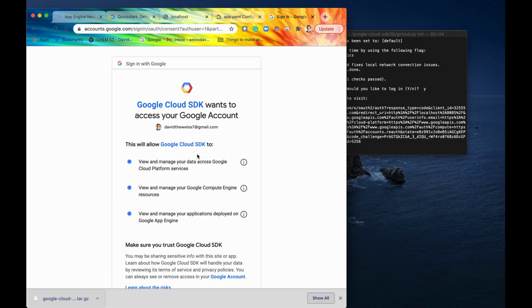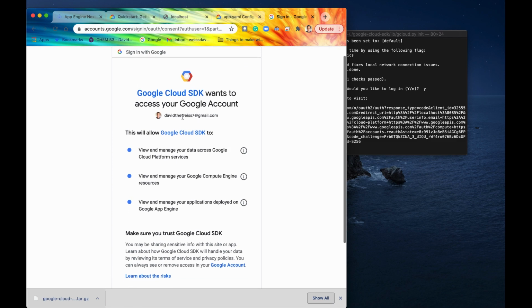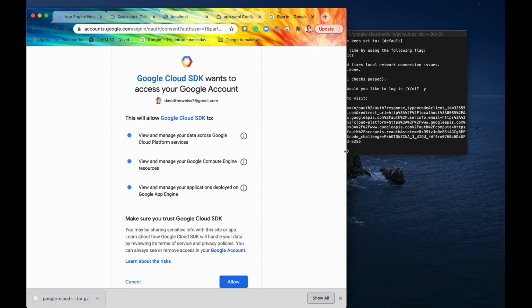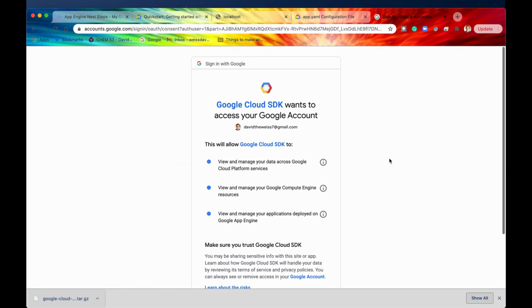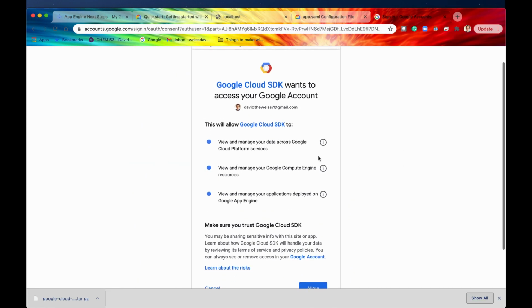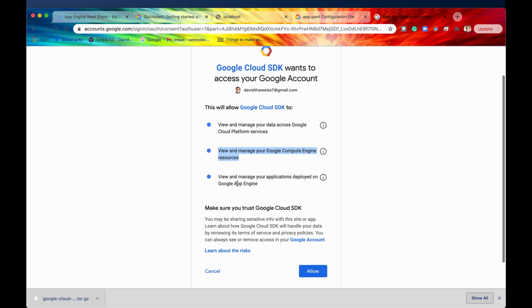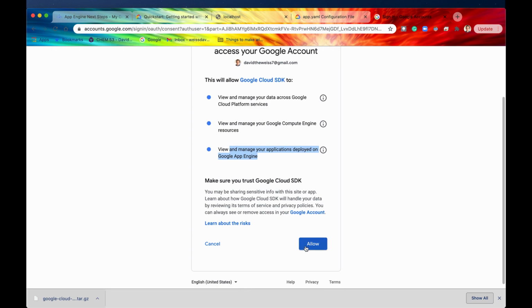It says Google Cloud SDK wants to access your Google account. Again, we get this. This looks very familiar if you've seen any of my app script videos. And it says here's some things right here. View and manage Google Compute Engine, stuff like that. App Engine. I'm going to hit allow.